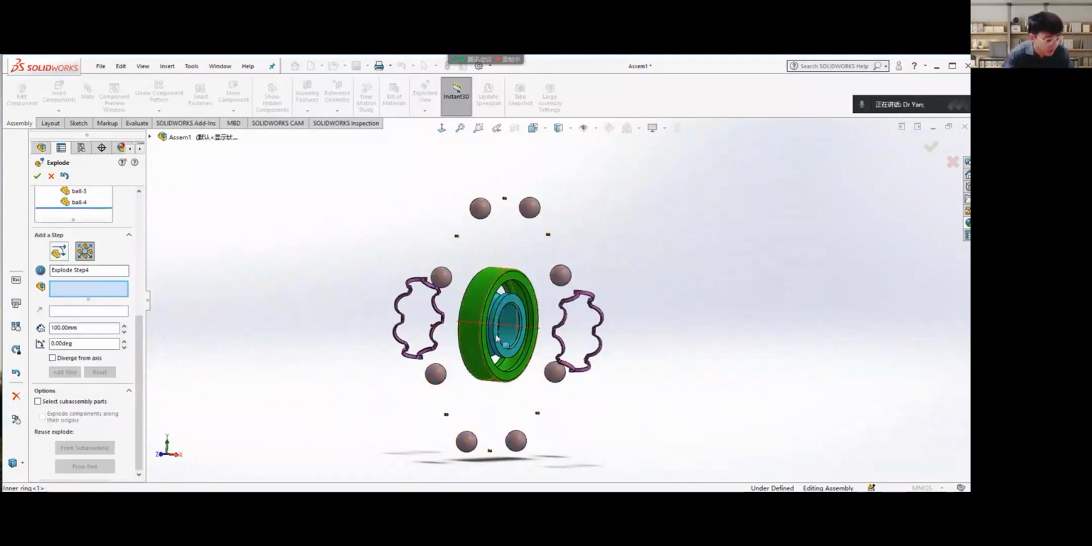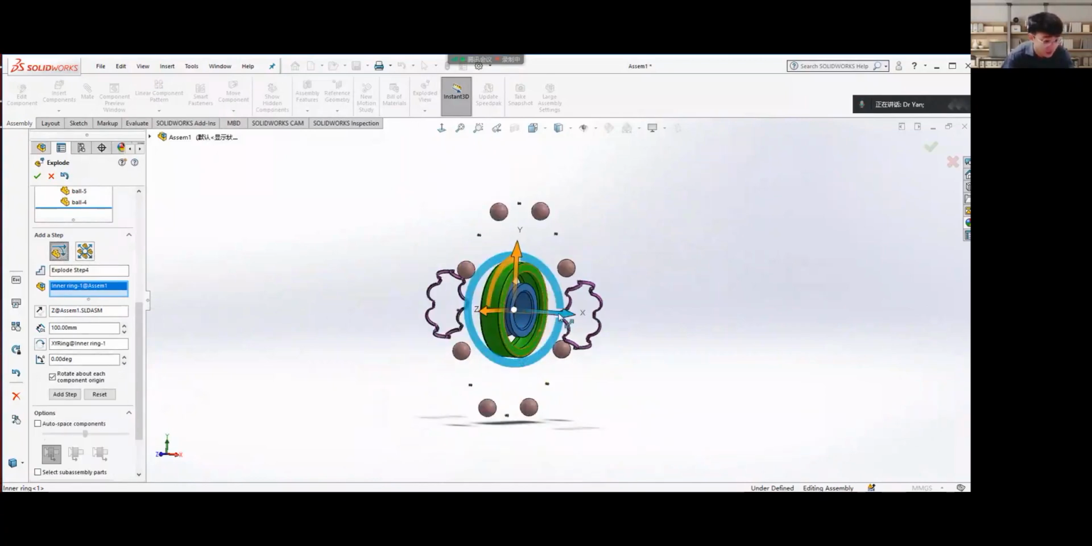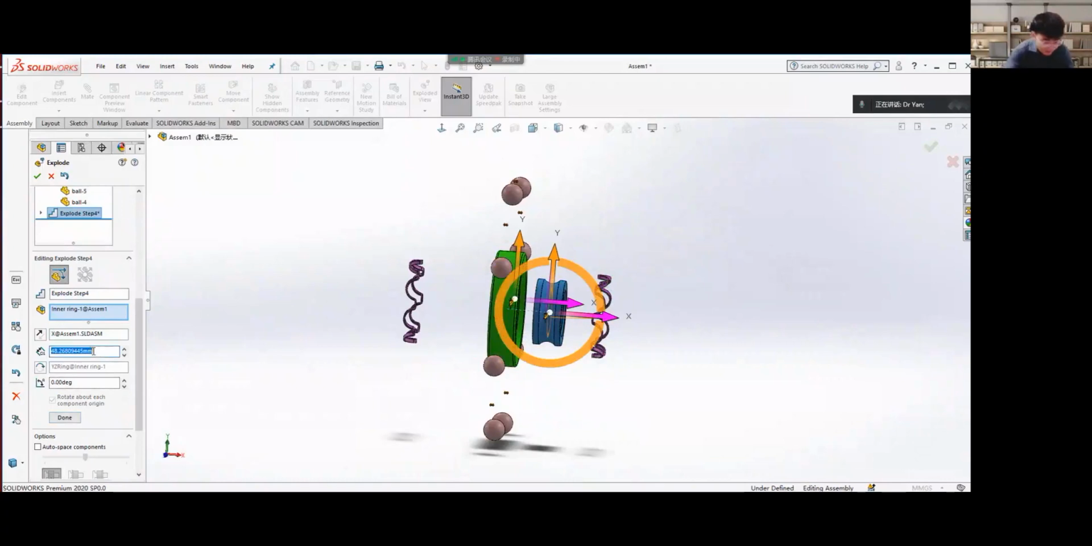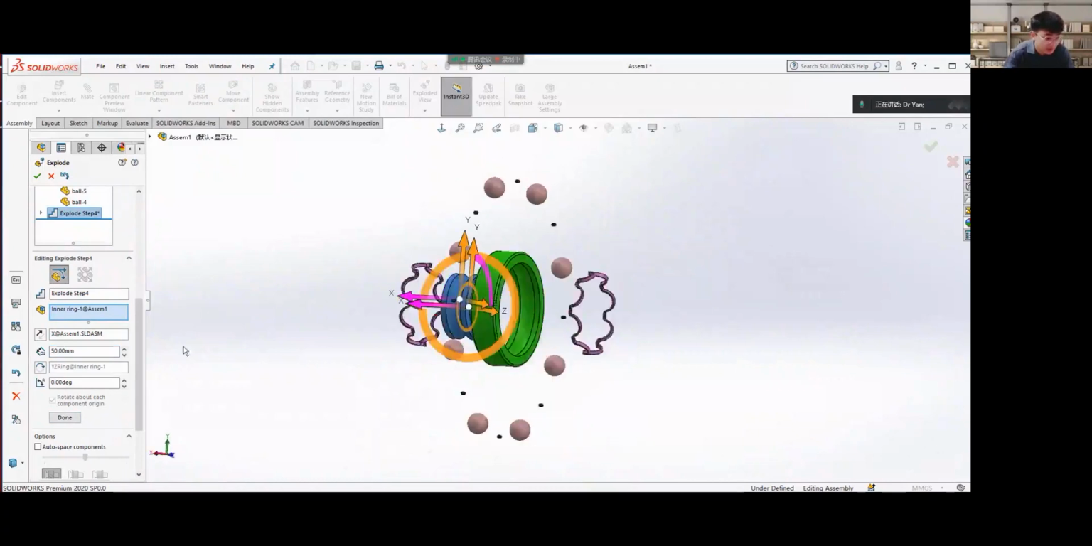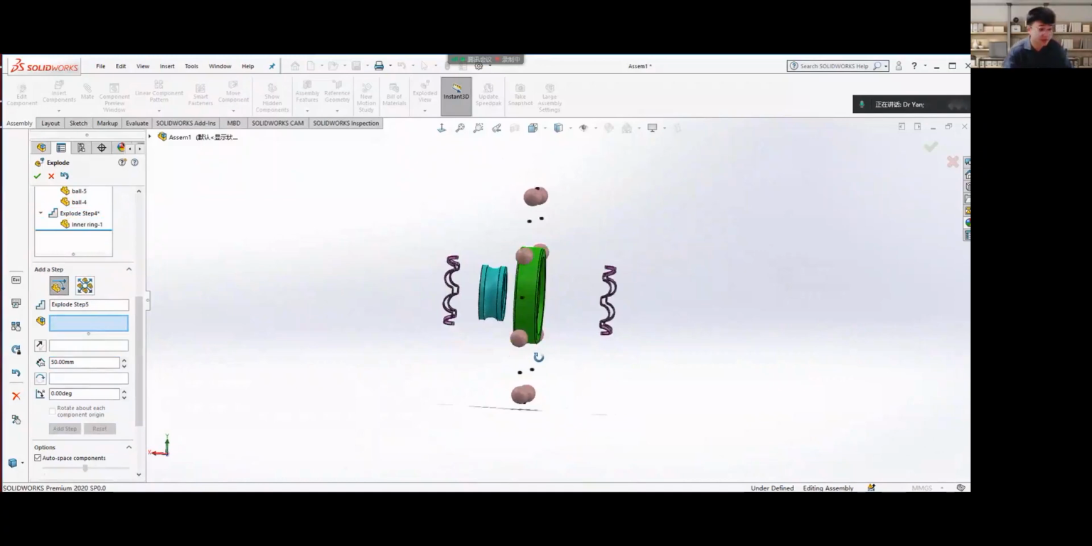If you choose the inner ring right here, it will not show the coordinate, because you just chose the radial step. So we need to use the regular step right here to give it the movement. Just in this way, and give it a dimension, the distance is 50. All right, I'm done. So now we've got the exploded view.